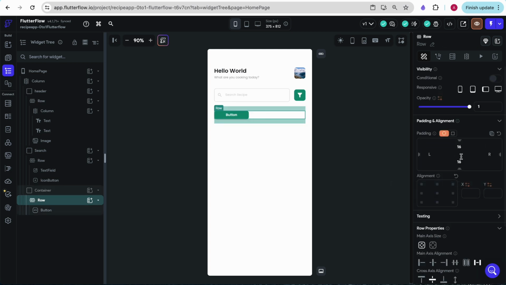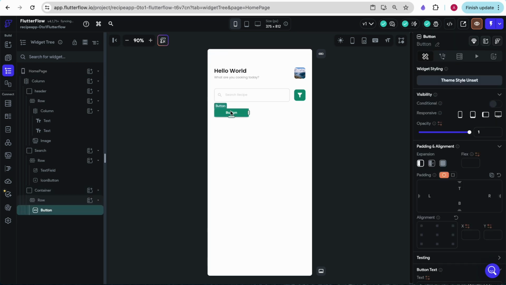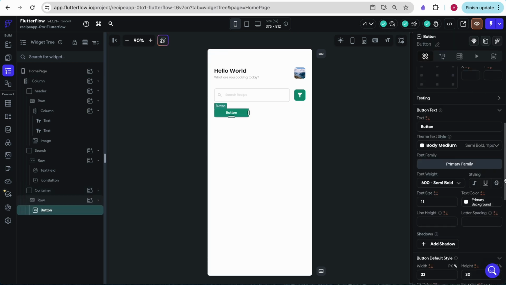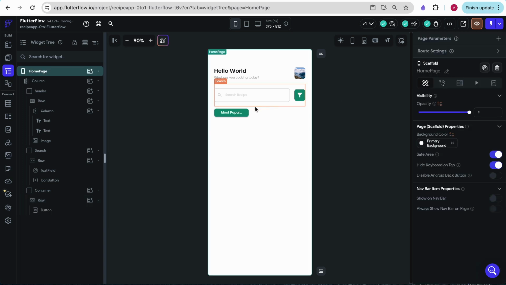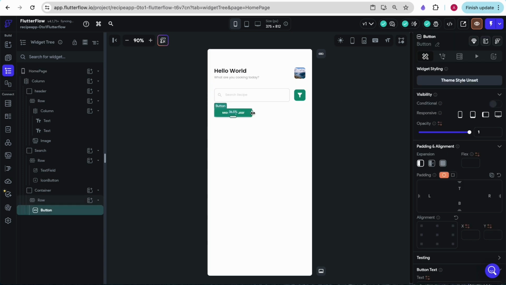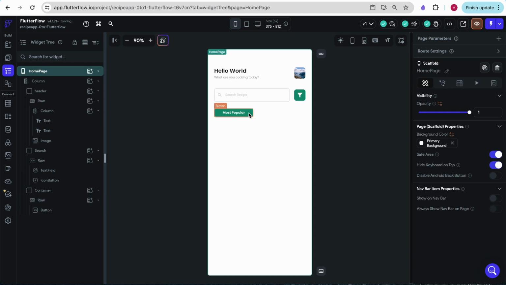And this is a little too much padding for me. I'm going to make it 8 and 8. Instead of button, let's just have this say most popular, actually. And I just stretched it out so we can see the whole text.